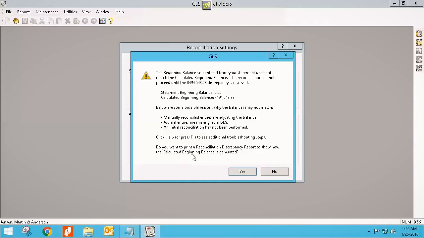So I just wanted to show you this real quick, that if there is a calculated and statement beginning balance discrepancy, it will give you the opportunity right here when that happens to print out that report and try to find it. That way, it's still fresh, you can get to it, and it's not carrying over forever and you're trying to remember what happened later.